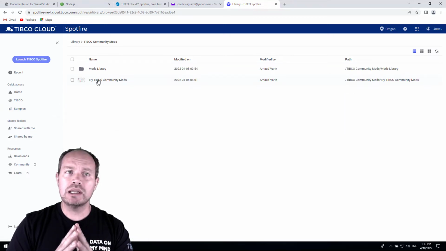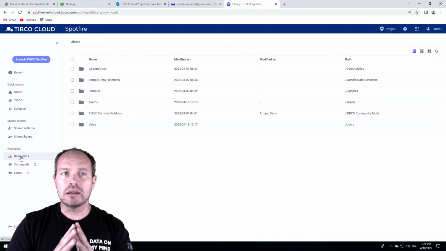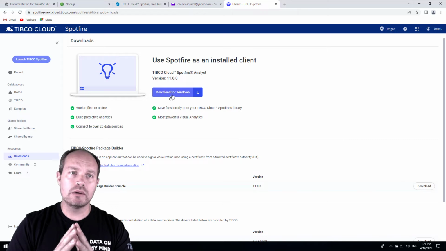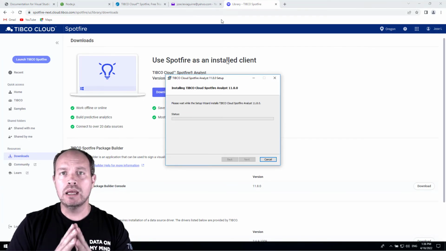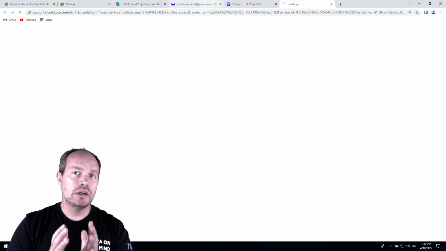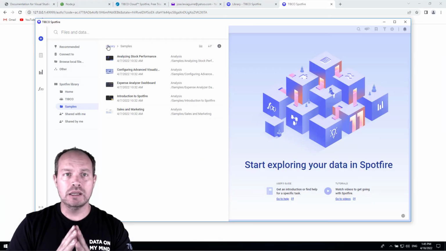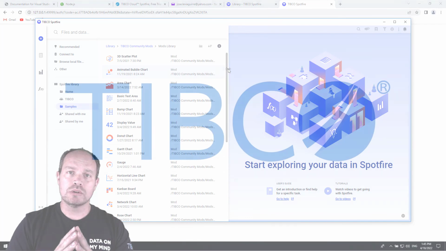So there is a link on the bottom left called resources. Click on that link and click on the download Spotfire. Wait for download to finish, follow the prompts, and you should be ready to go. Now you have Spotfire cloud and the Spotfire client version installed. That's it.